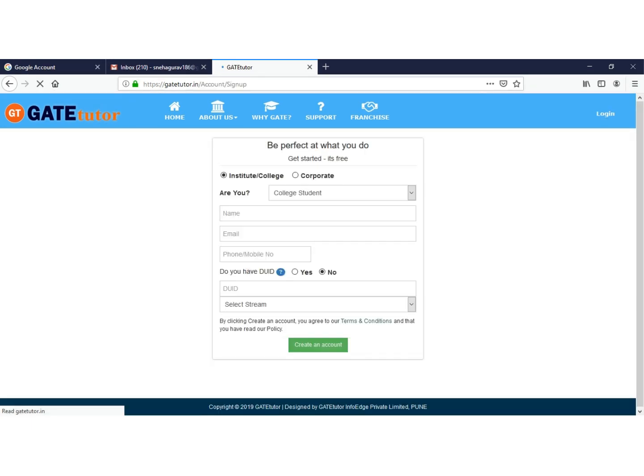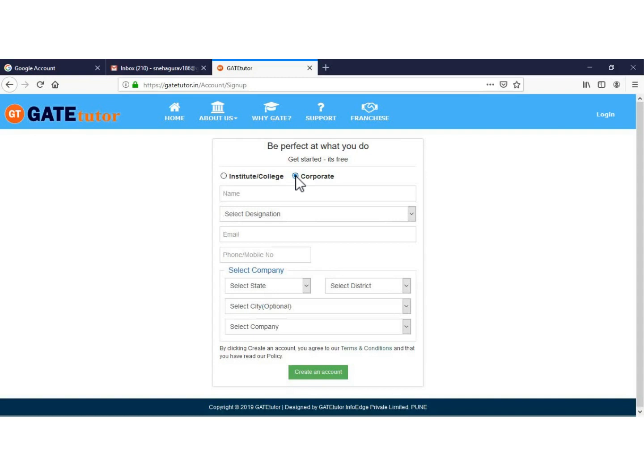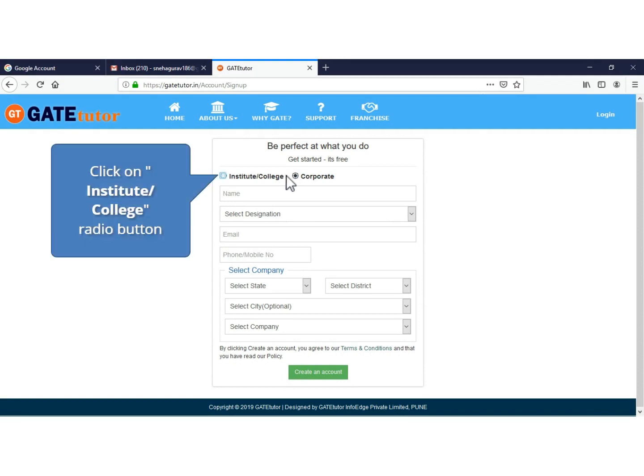Here, Institute and Corporate both can register. Under Corporate, Corporate HR or Recruitment Manager or any personnel of the corporate can register on GATEtutor to create and post jobs and internships. Now, click on Institute to register as a student.